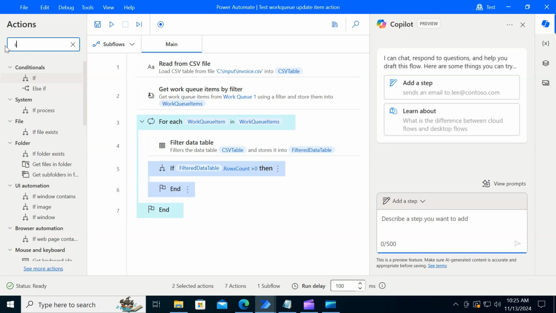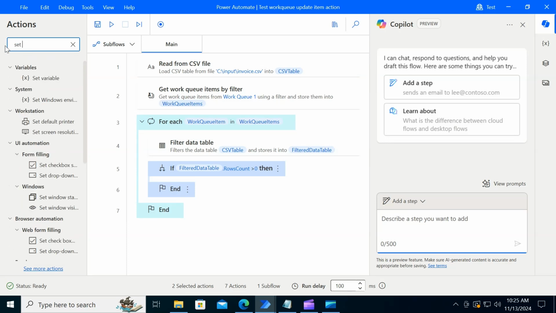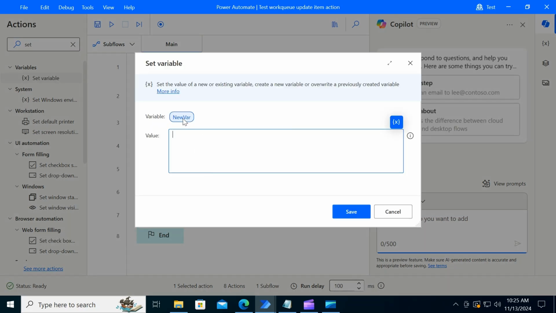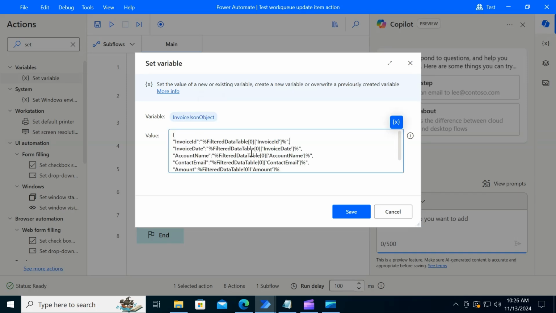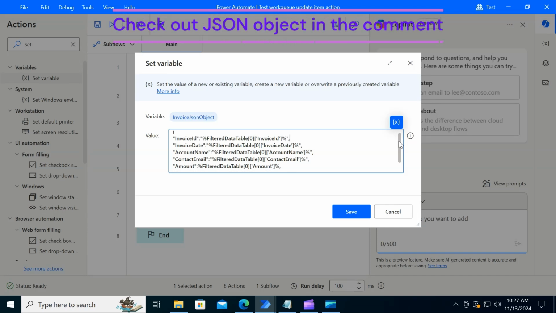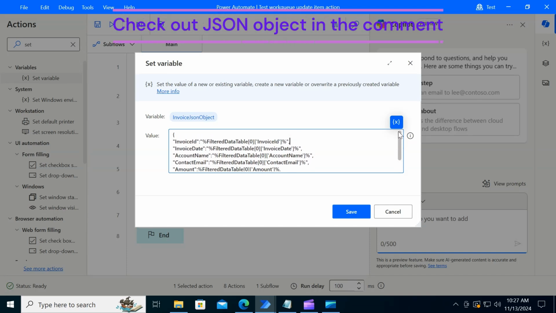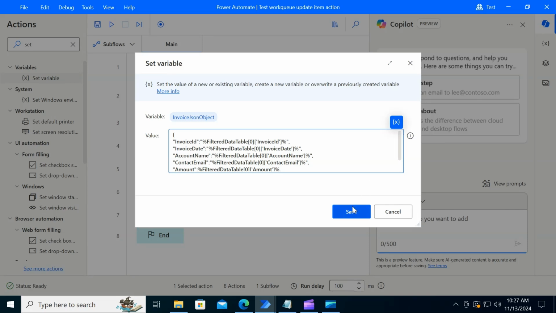After that, add the set variable action inside the if action block. Rename the variable as invoice JSON object. In the value parameter, enter the JSON string. The value of each property is set from the output of the filter data table action. The 0 index represents the first row and the second indexer is the column name. Save this action.